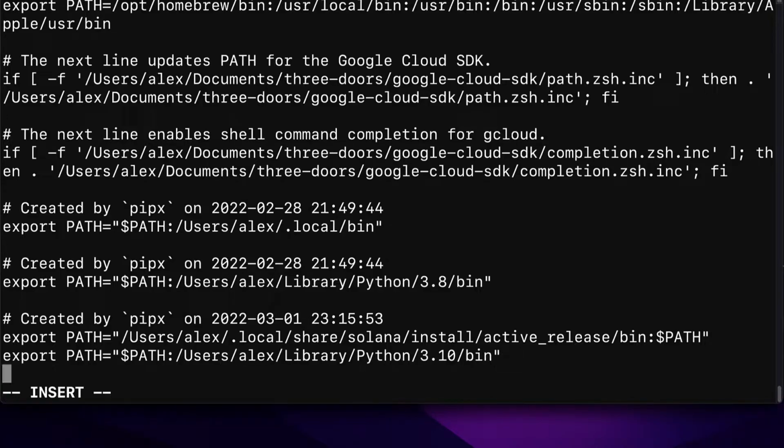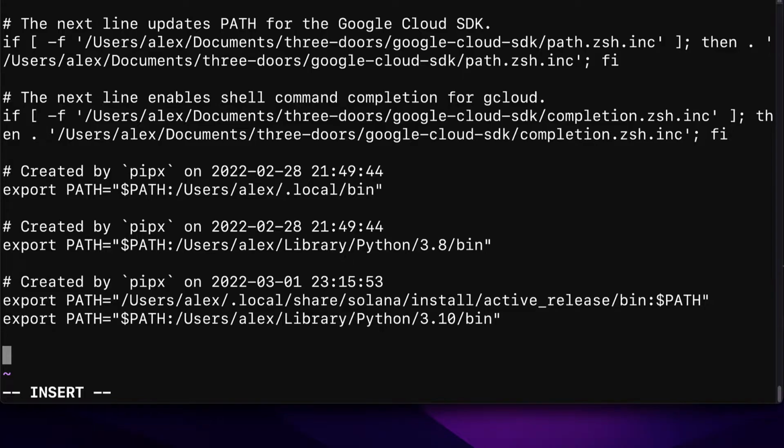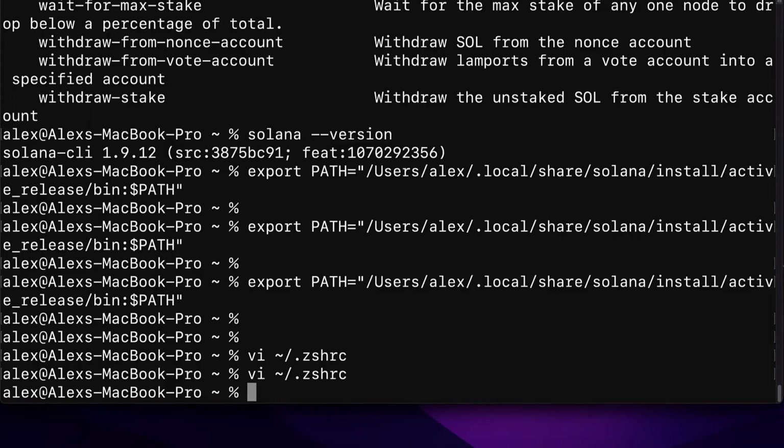Note that you can't use your mouse. You can only use your keyboard, your arrow keys and the enter key to move around. Okay, then you can paste in your line. Okay, and then if you want to exit, you have to hit the escape key. That will remove the insert mode, and then you can hit shift and Z twice. That is the command to save and quit. So once you've completed that, you will have added Solana as a permanent environment variable to the Z shell.